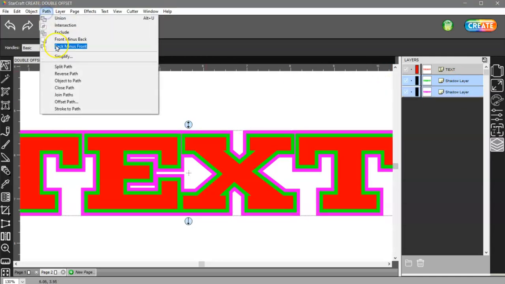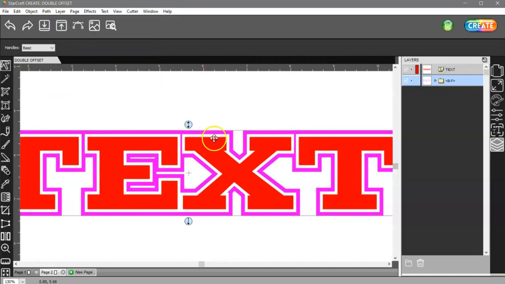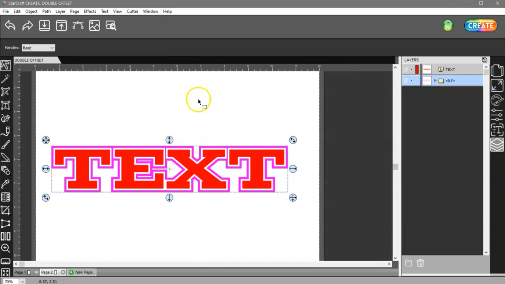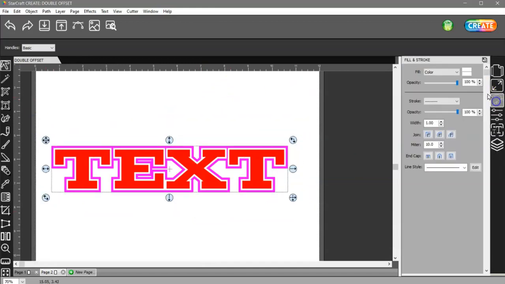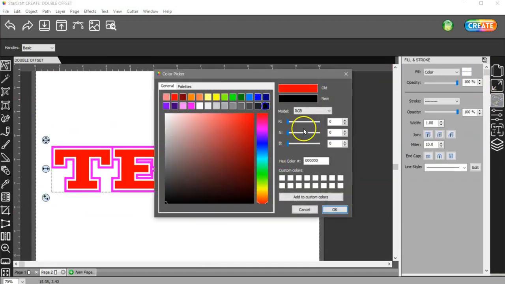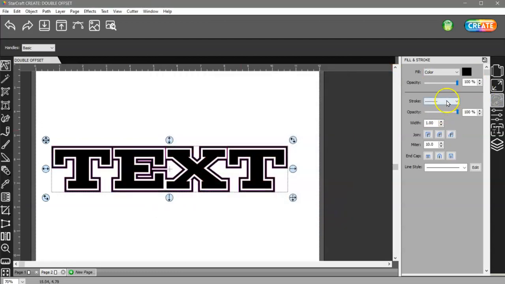go to path, back minus front. And that gives me that space in between the text and the offset. So I can select both of these and I can change the color to, let's say, black. And you can better see what's happening here. Let me turn all of the strokes off, and that's how you do it. So you can do that with any font you want. All right.